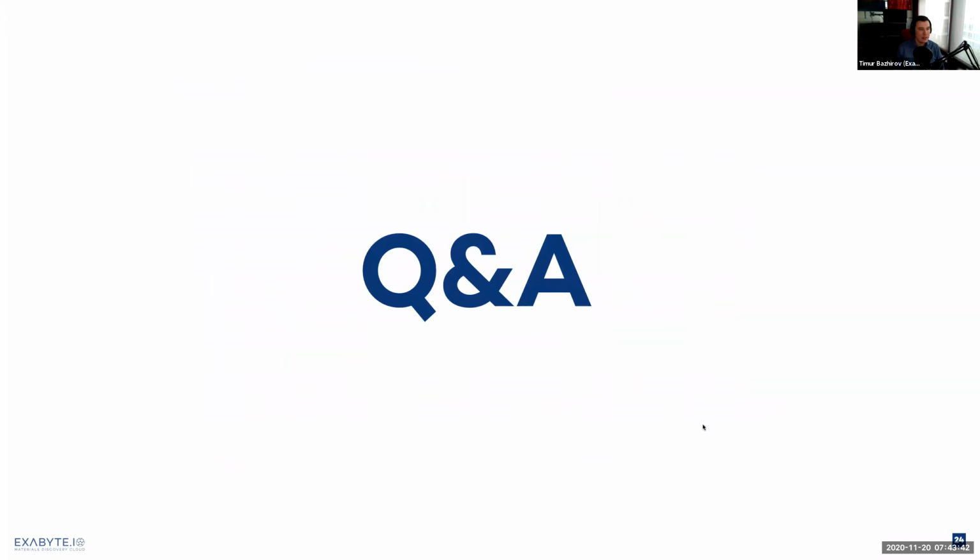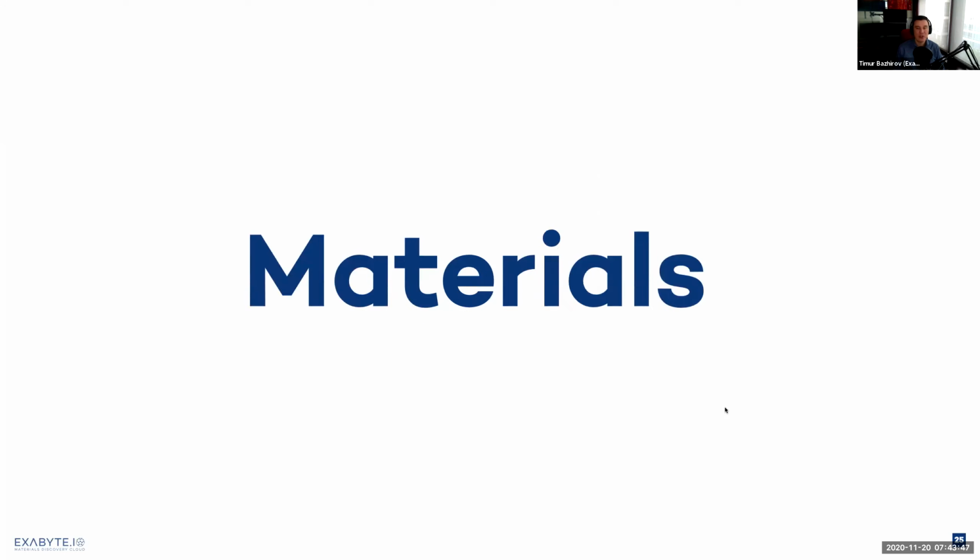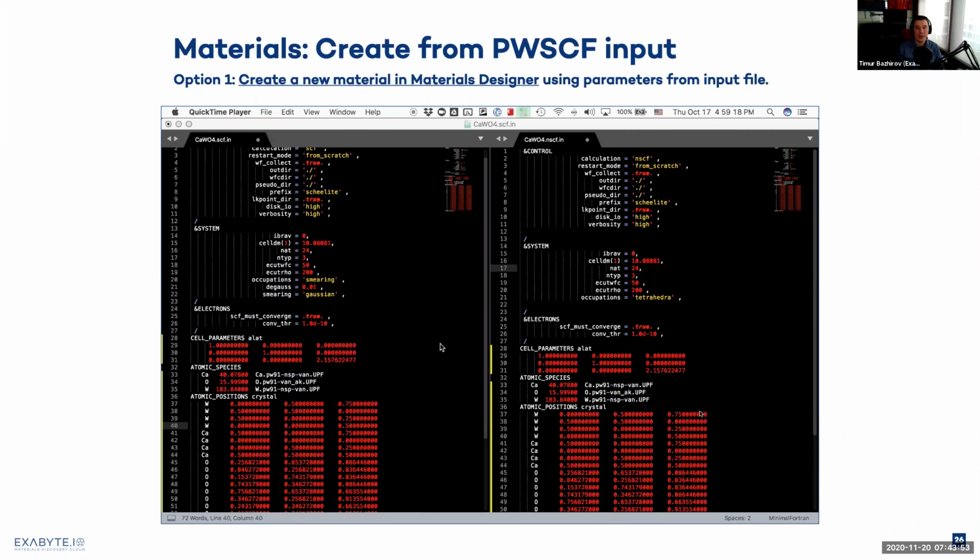I don't see any Q&A questions yet, so let's continue and speak about materials next. So now let's see how we can migrate the information from 2 example Quantum Espresso input files. So here I have an example Quantum Espresso workflow containing 2 files and containing specific material information here.